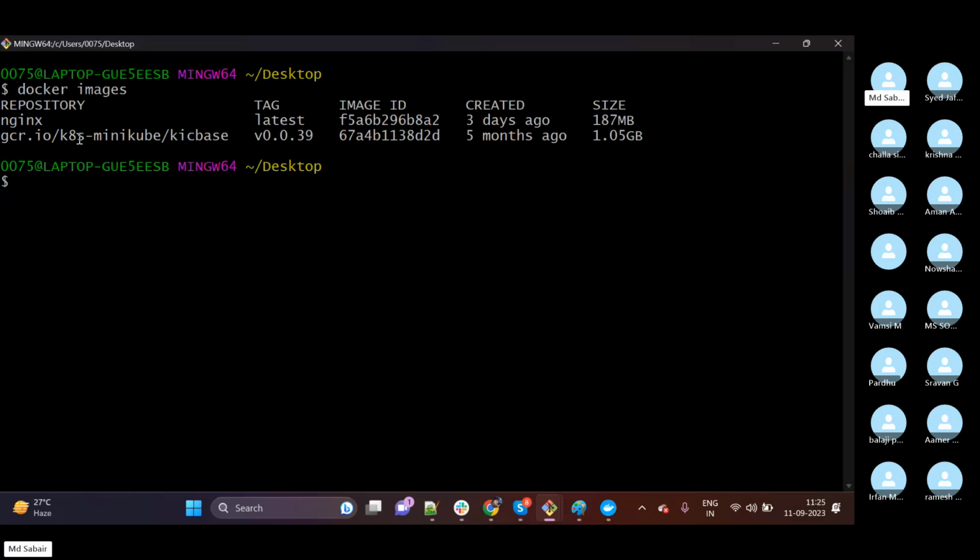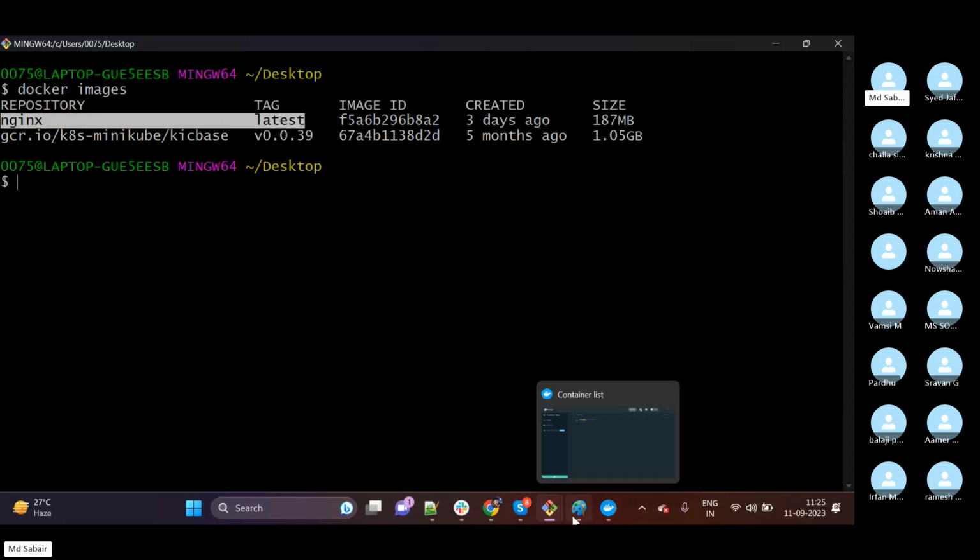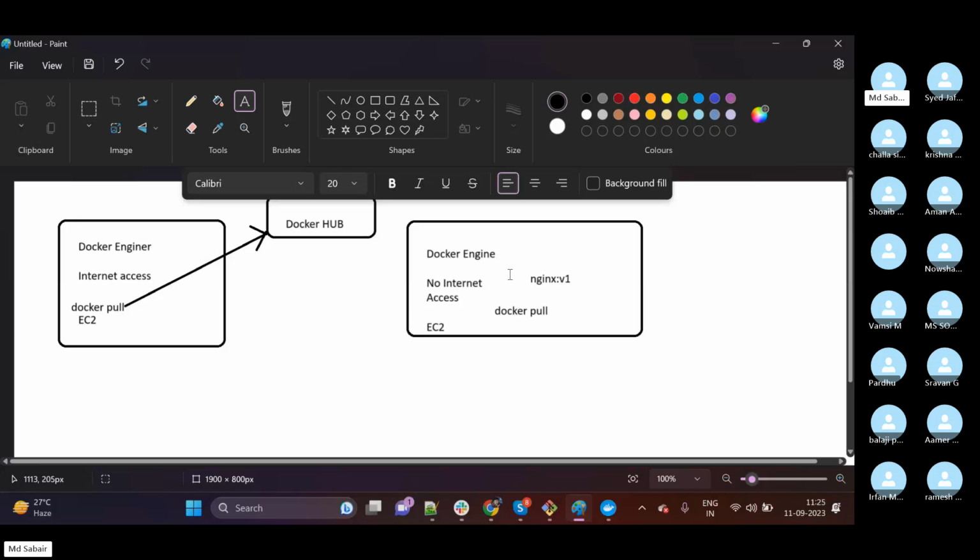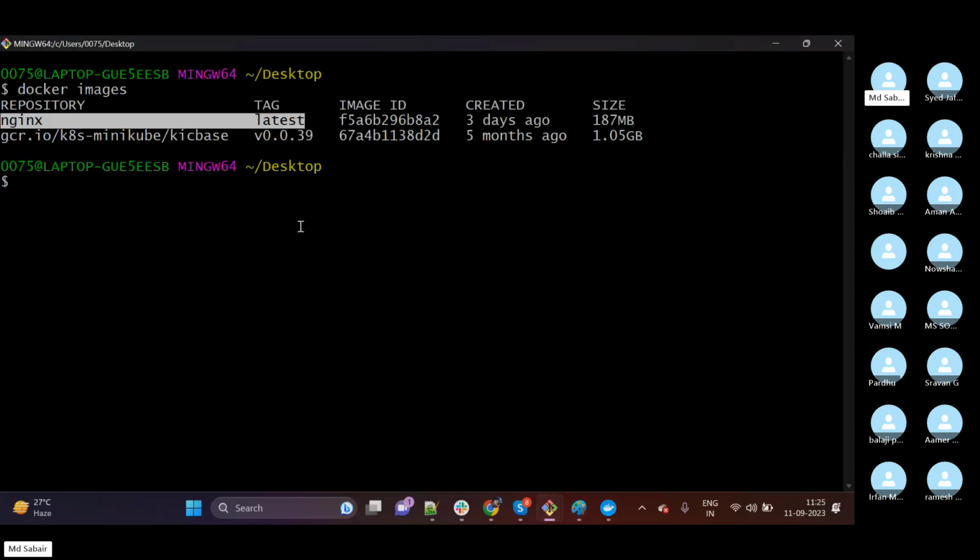Okay, so what we have now is that we have got our image. Now I want to copy this image to the EC2 where we don't have any internet access. In this case, I cannot directly copy this image. So what I need to do is create a tar file for this image. That's where we use the command docker save -o nginx.tar, and then the image out of which I want to create the tar file, nginx:latest.